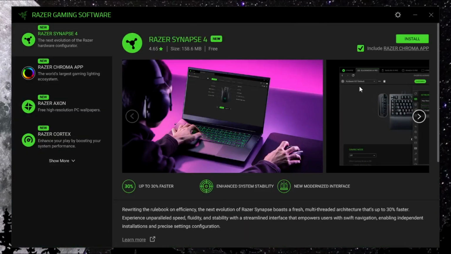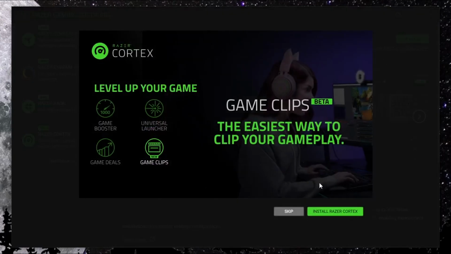See, yes, here it says, do you want to include the Chrome app? So that's for the lights of the keyboard, mouse, etc. So we want to include that. Install. Cortex is for microphone, and like clipping and stuff. So if you already have that, or like different software, I would just skip it. And now we wait.